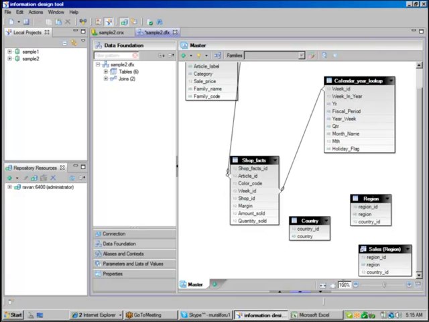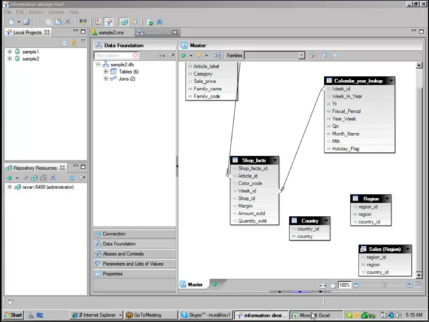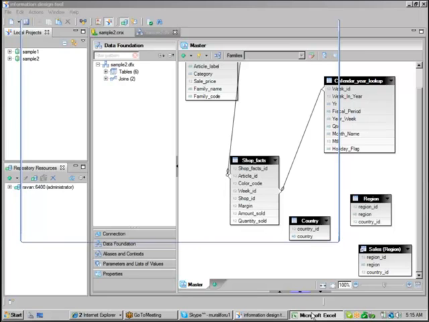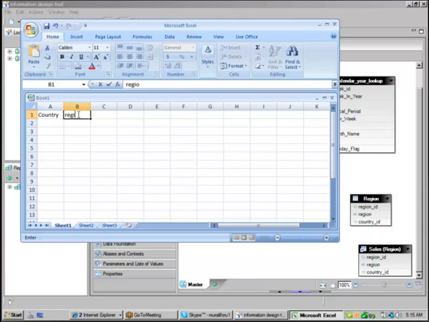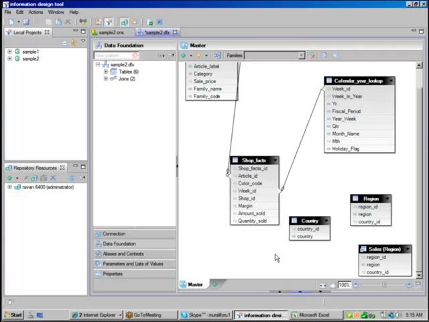Now I have two requirements with these three tables. Requirement number one: my customer is asking to display country, region, sales. Requirement number two, the second report: they want only country, sales. These two requirements you are going to satisfy with these three tables.